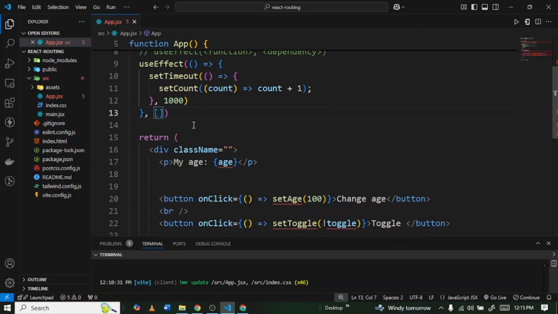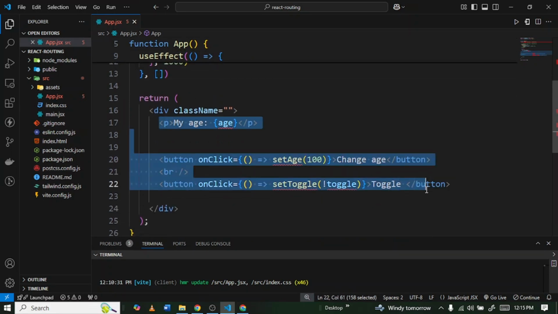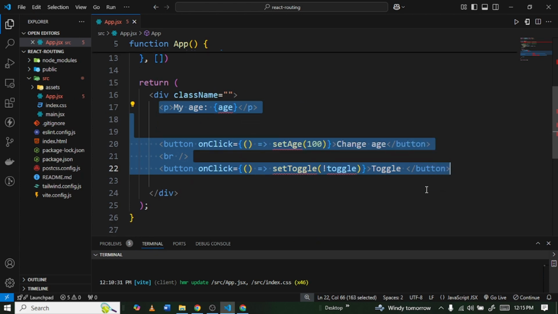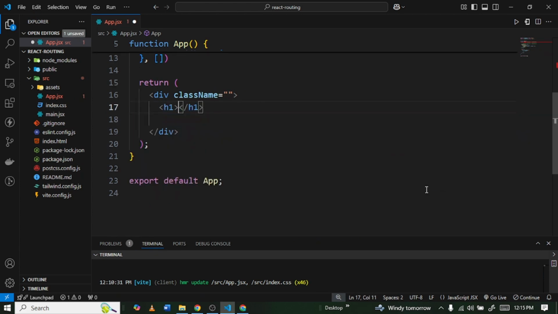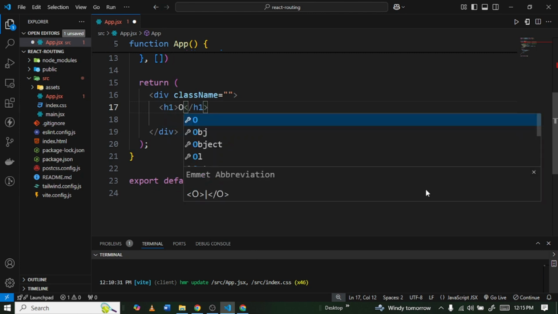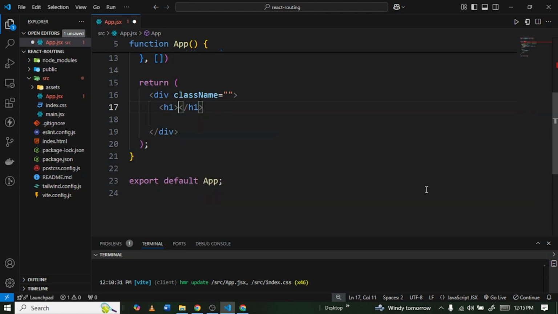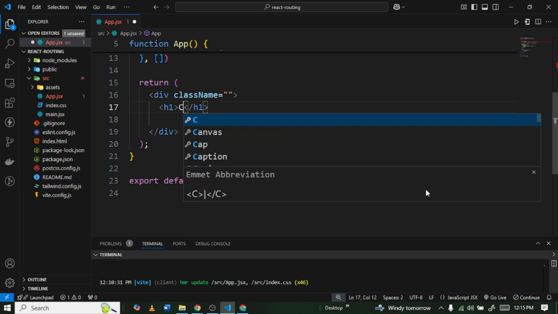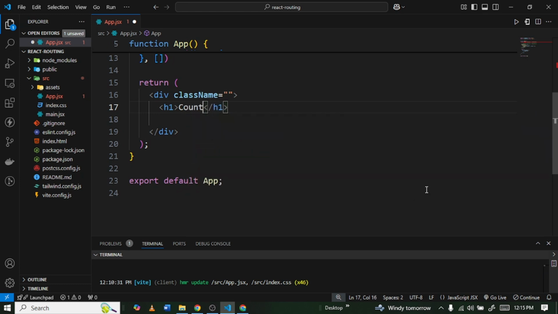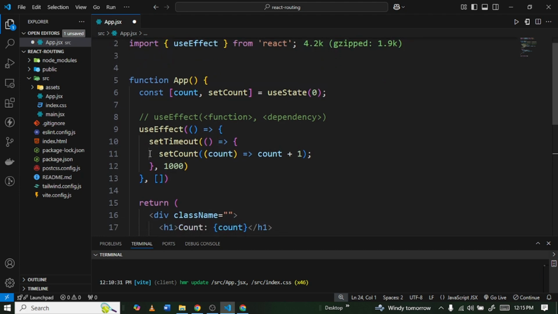Then in here I would like to say count, and let's bring our count variable right here. So what is supposed to happen is this function should be called once, and when it's called, wait for a second and then increase our count, right? So now let's save this.